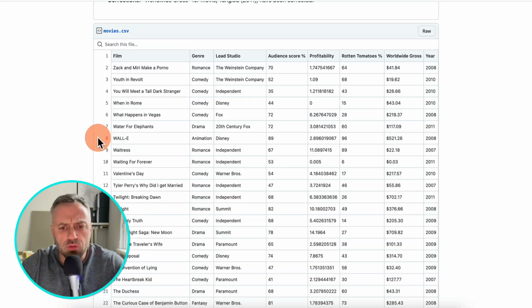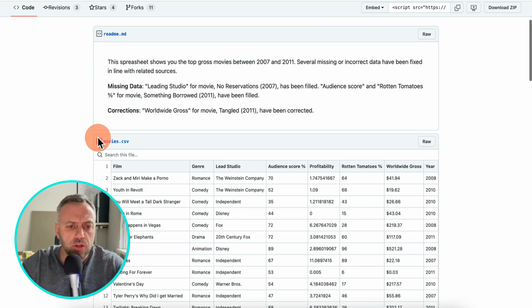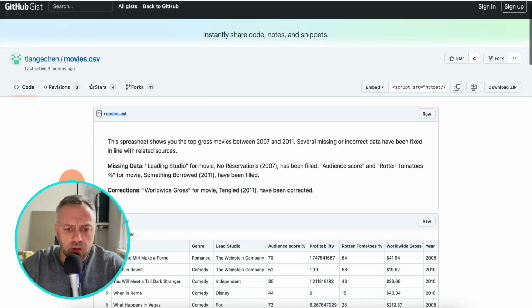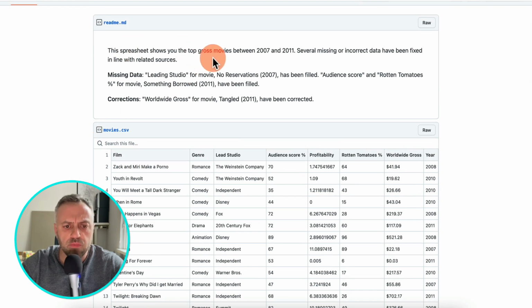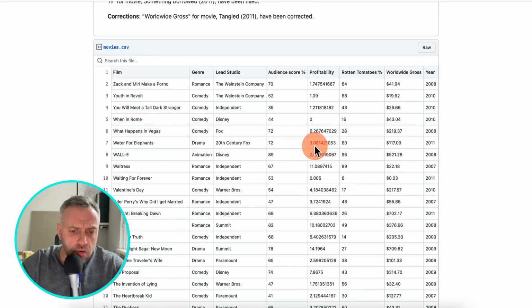Having said that, let's get started. So the first thing that we need to do is we need to get movie information. So I actually went out and I searched and I found a movie database. And this is a spreadsheet that shows you top grossing movies between 2007 and 2011. So we have a bunch of movies here.